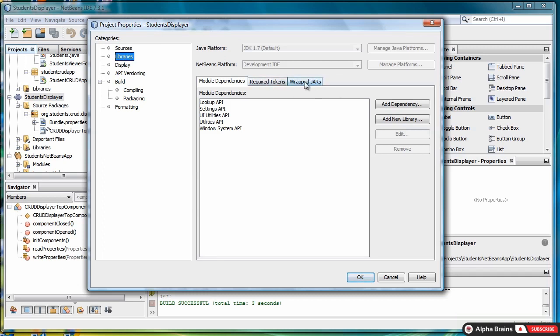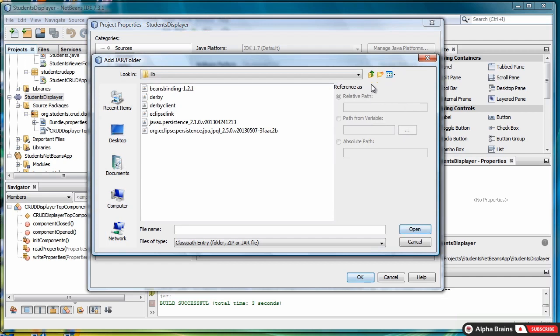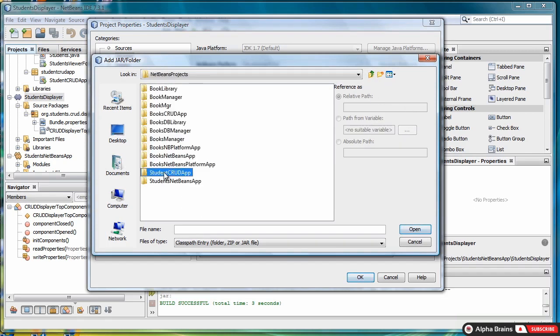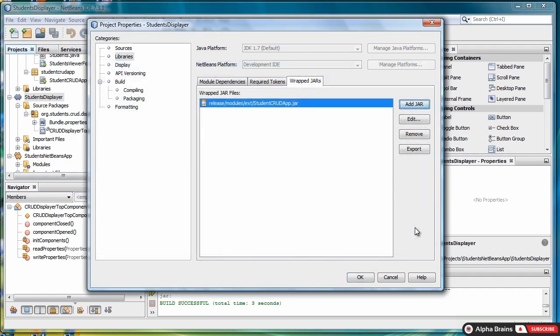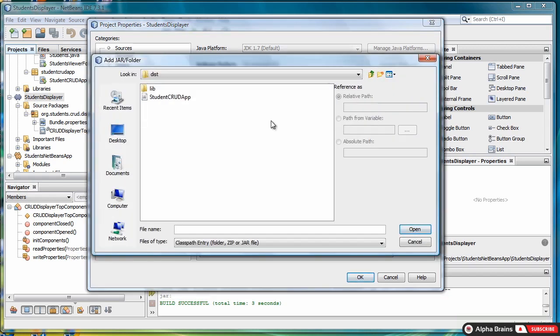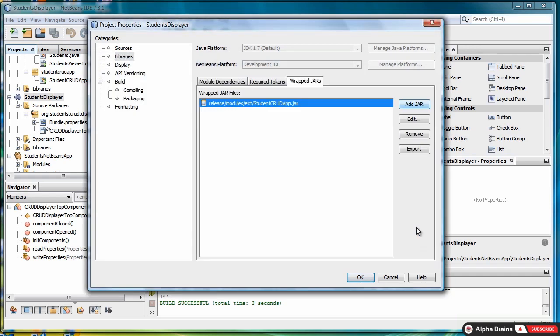Select the Wrapped Jars tab. Select Add Jar. Now what we have to do is find our application. Here it is, it's Student CRUD app. So click Open, double-click DIST. There's our first jar, the Student CRUD app jar. Select it, go to Add Jar, double-click the lib folder, and then select all of the jars in that folder. Select Open, and then OK.